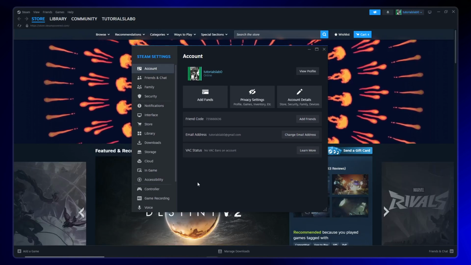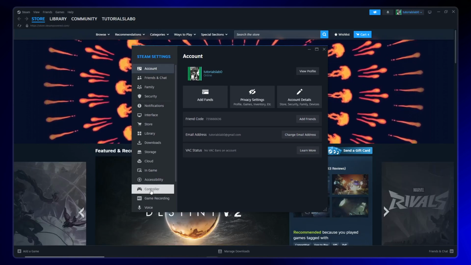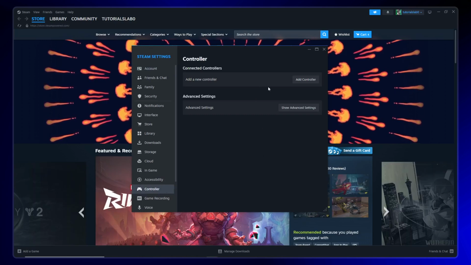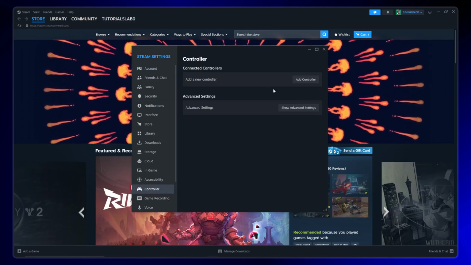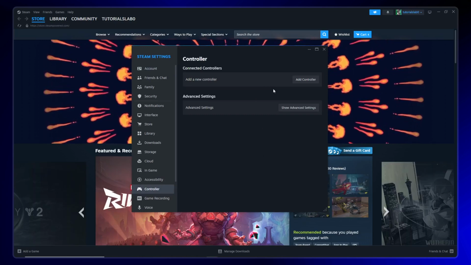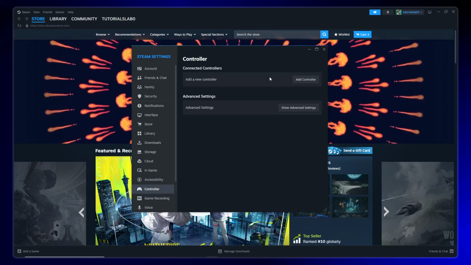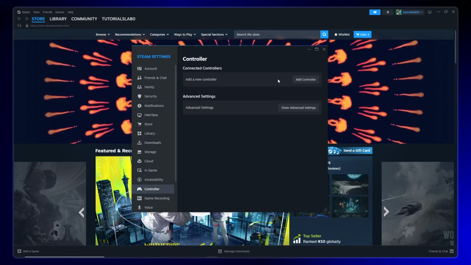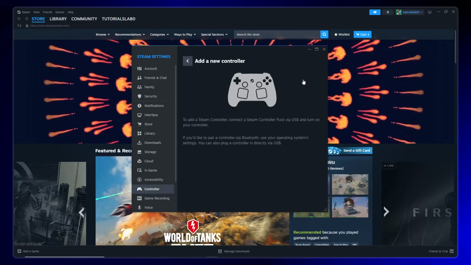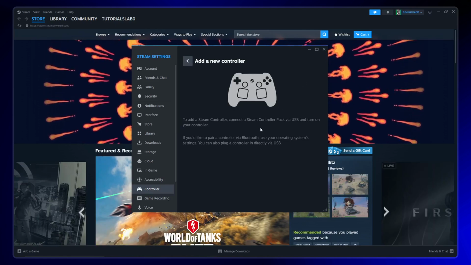In the Settings window, look at the left panel and click on Controller. This section is specifically designed for managing all controller-related settings in Steam, from detection to input configuration. Now, if your controller isn't already connected to your PC, you'll need to click Add Controller. This opens up the connection interface where Steam can search for available devices.